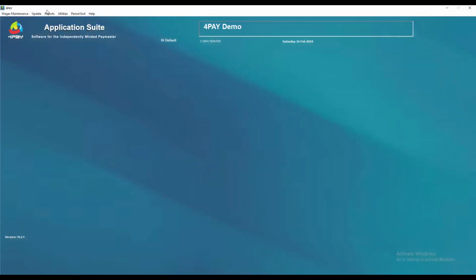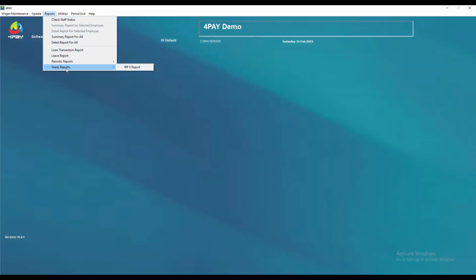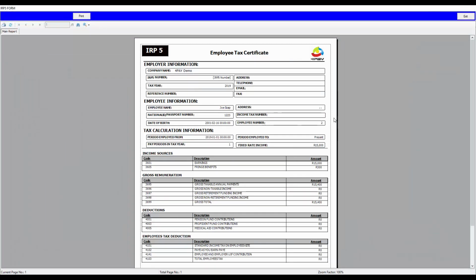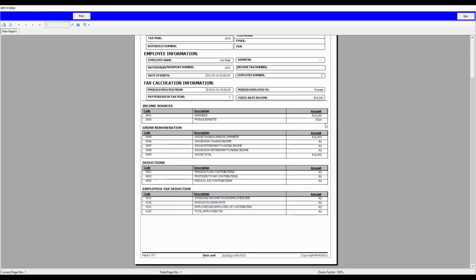Alright, again, play around with the manuals, with the manual obviously, but also the yearly report and IRP files at the end of the year that you want to maybe hand out to your staff. As you can see, it covers all of those types of details.